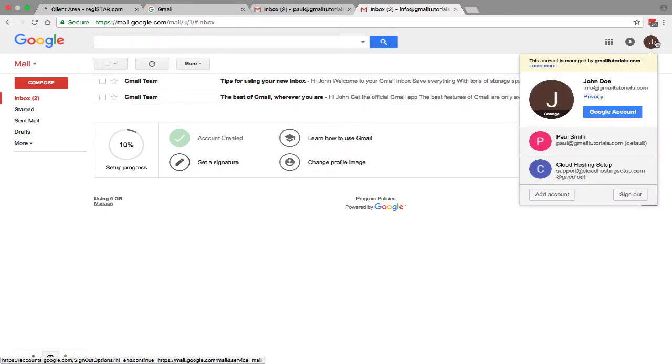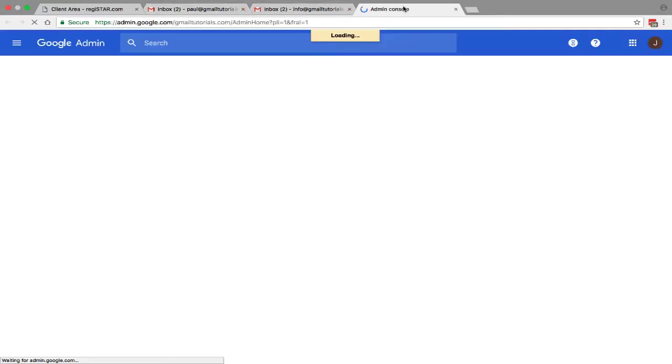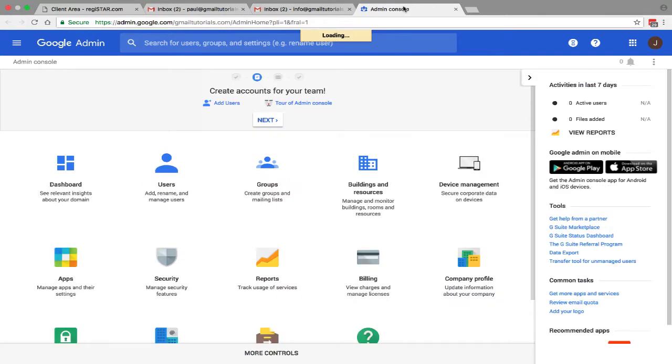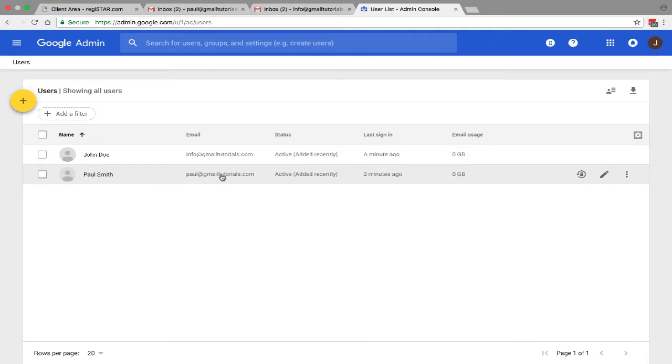If I click over here to the top right, I can see that the first account is the one that we're signed into. Now, if we go ahead and click on this icon of this gear, we have this link titled Manage This Domain. So if I click on that link, I'm waiting for the G Suite Admin console to appear. What I'm going to do is click over here on Users, and then I'm going to click on Paul's P.O.